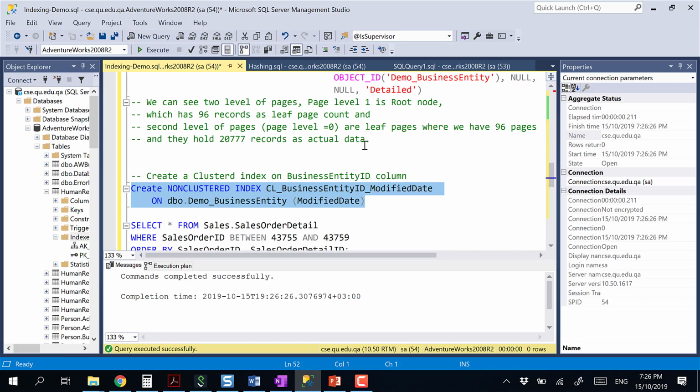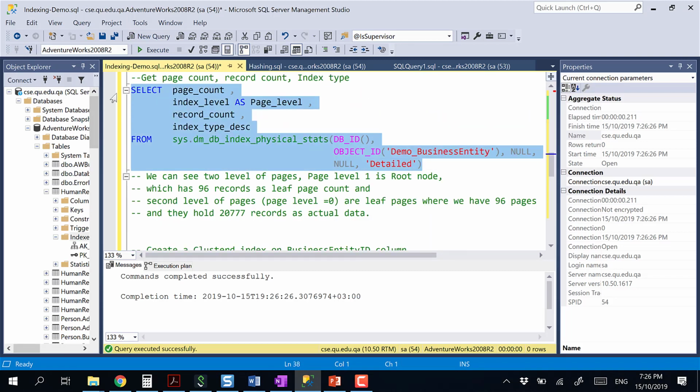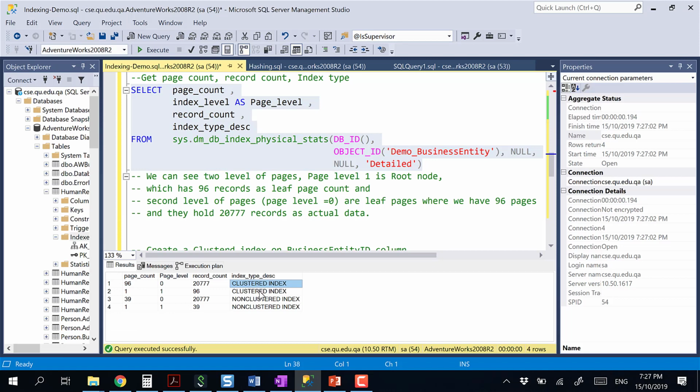So now, if I go back here and ask again how my table is physically stored, it will tell me, oh, by the way, your table is stored as a clustered index, which means the leaf nodes will have your data. Plus, somebody created a non-clustered index, and that non-clustered index consumed how many pages? 40 pages. There's one page for the root, and 39 pages for the leaves. What do we store in the leaf pages? Keys and pointers.